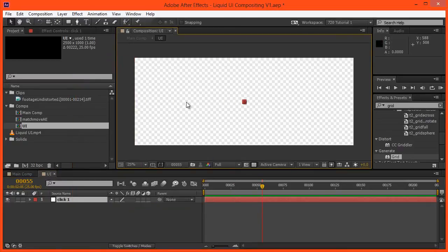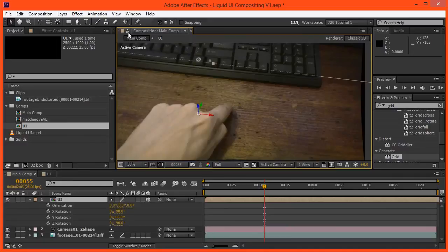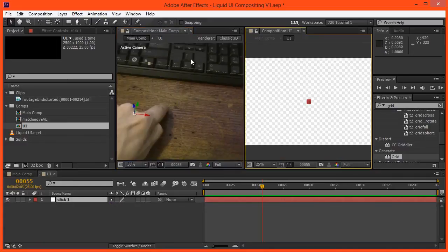And now what we can do is come back to the main comp and actually lock this and then go into the user interface.